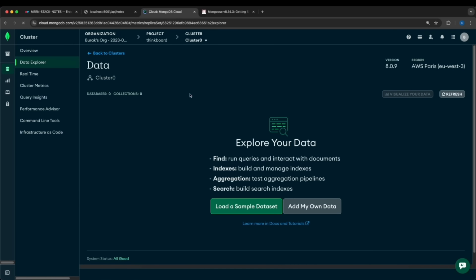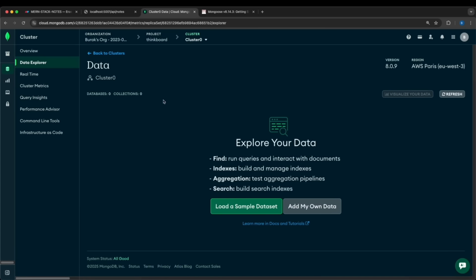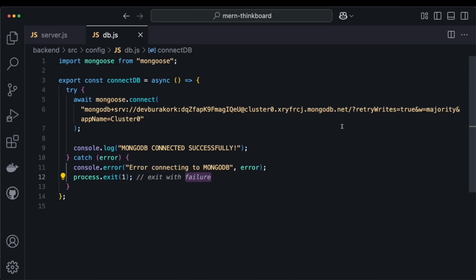So I'll try to refresh this page. We should see some kind of a database, or we cannot really see it because we didn't create any data or any collections. But the problem that I'm trying to mention is that we didn't give a name for our database, right? This is currently called test, okay? So if we don't put anything, your database will be test. But let's try to update it. I'll say nodes_db, and you would put your database name just before the question mark.